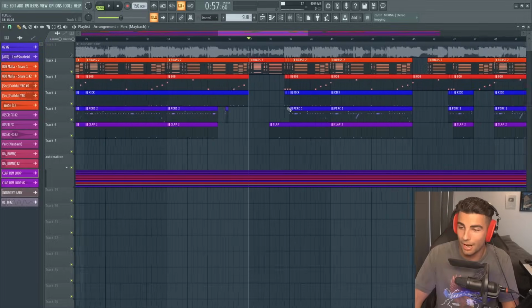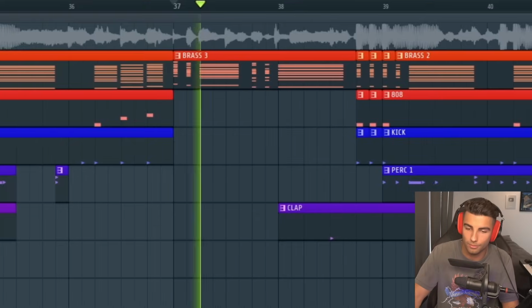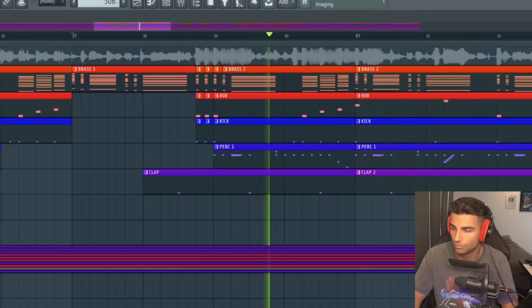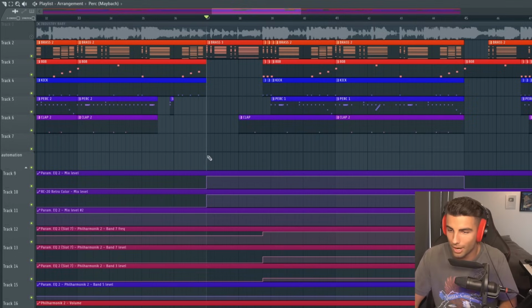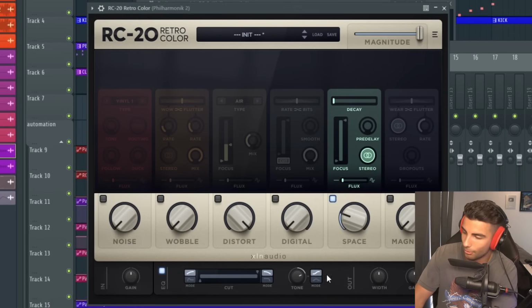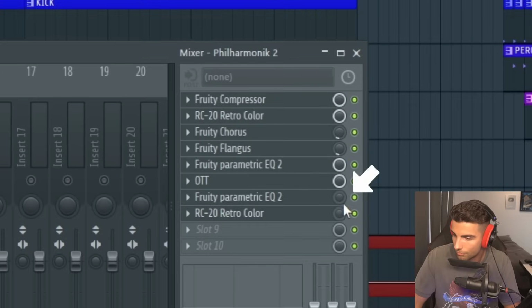Then coming into Jack Harlow's verse, we have some new brass. The way I did this is first automate these 2 effects. So we now have this EQ coming in and RC20 Retrocolor again for some added space reverb and bring up the tone a little bit more. So it's going to sound like this.